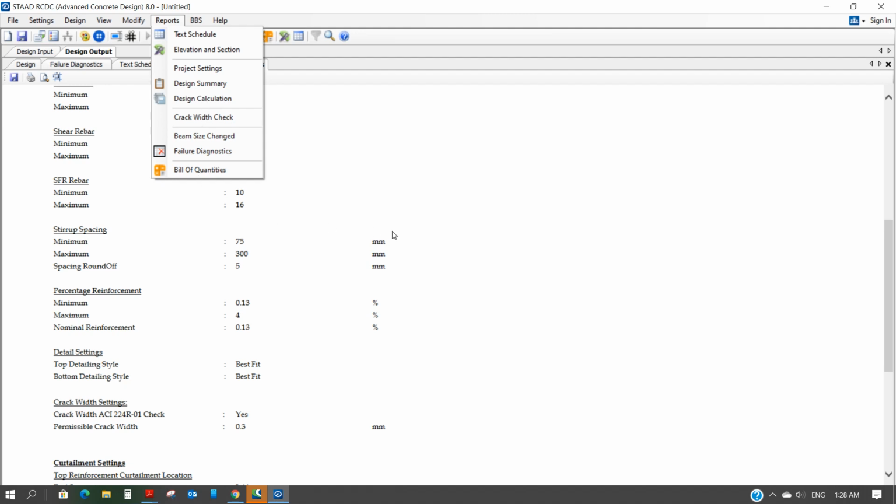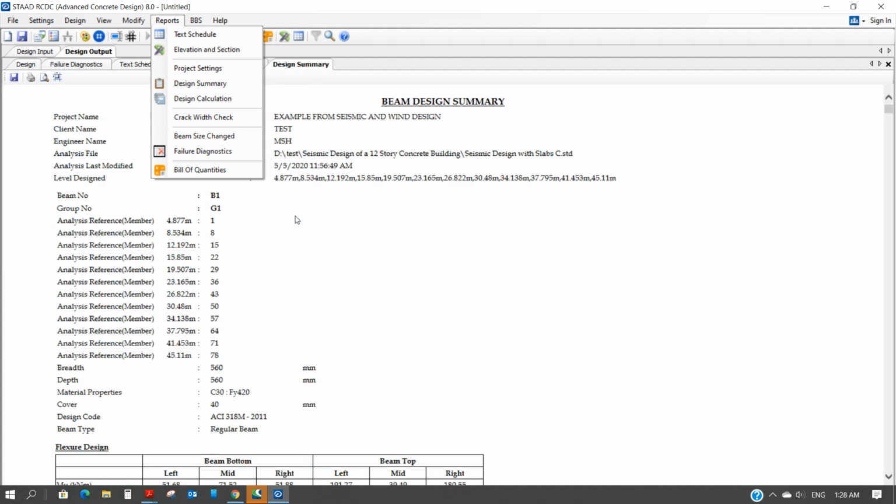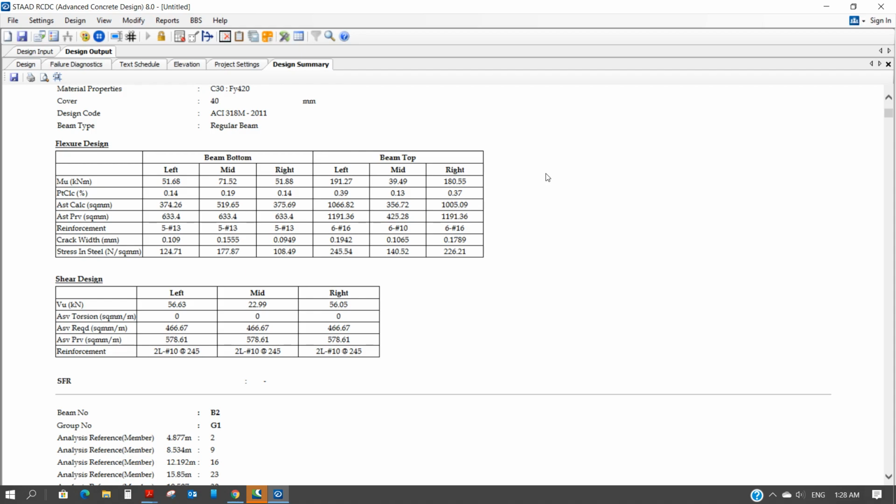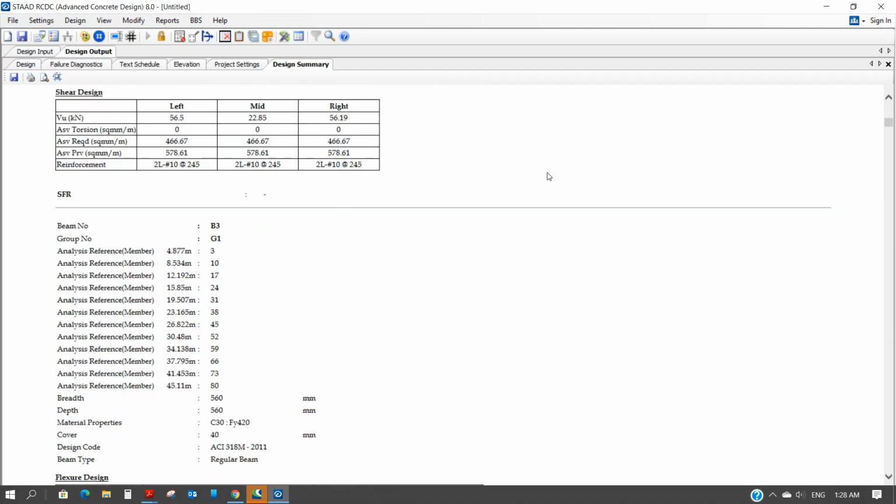It will take little time. Let us wait. It can provide also detailed design calculation, but it will take some time to develop the design calculation for that many. Okay, so here are the beam design summary. You can see they are all tabulated.